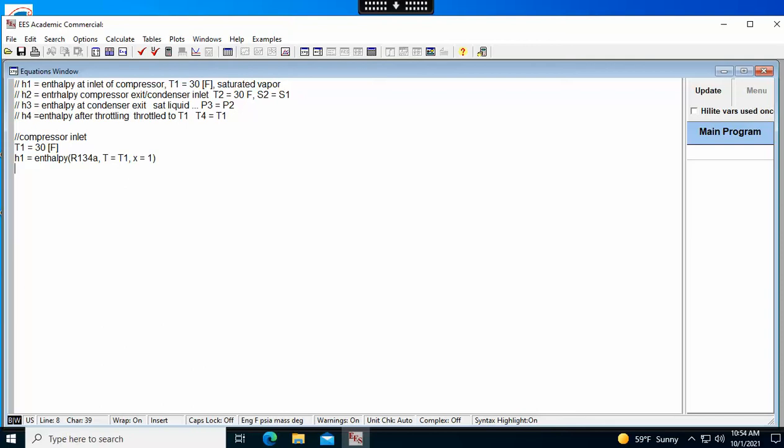Now let's give it the entropy at 1. Again, that name S1, you can change it. You can use a different name. So there's a built-in function that calculates the entropy, and it's called entropy. Type in the name of the substance you're working with. And by the way, EES is not case sensitive, so uppercase or lowercase doesn't matter. T is equal to T1, X is equal to 1, right? So now we've got that.